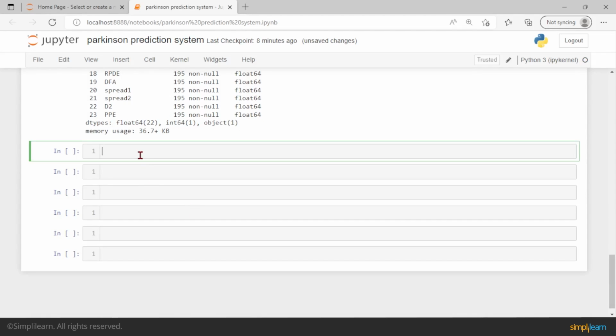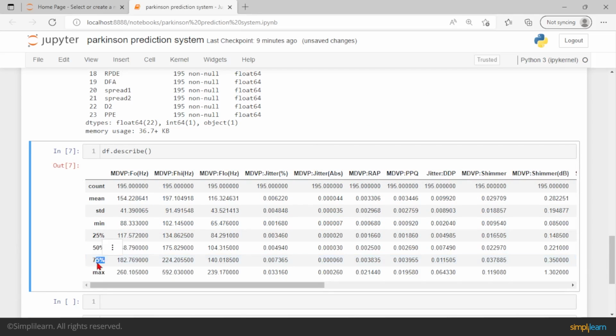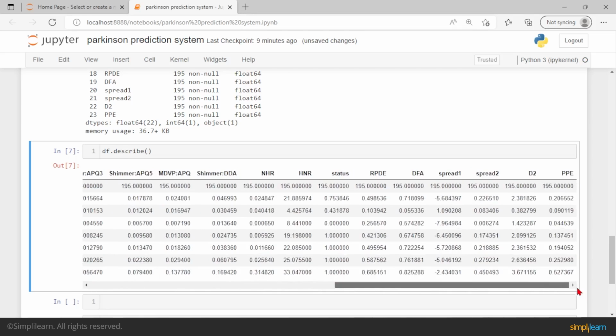So moving forward, let's see some statistical values using the describe function. For that, I will write df.describe, press enter. Here you can see all the statistical values of every column, like mean, standard deviation, count, 25%, 50%, 75%, and the maximum value of that particular column, for every column.